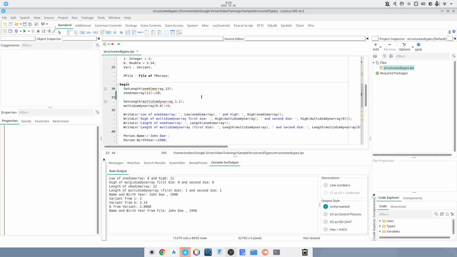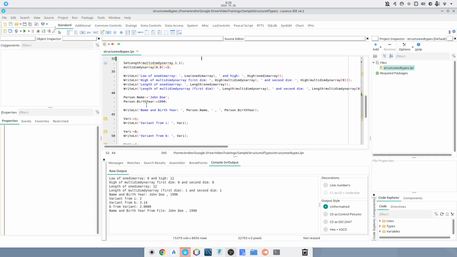Similar for the multidimensional array, where I define the lengths to 1 and 1. This means that the highest value is 0 for the index for both directions, or both dimensions, and the lengths of the different arrays. So the one-dimensional array is 12, of course, what we gave here, and also for the multi-dimensional array it is 1 and 1. Of course the values from the person name and person birth year are written out just as defined.